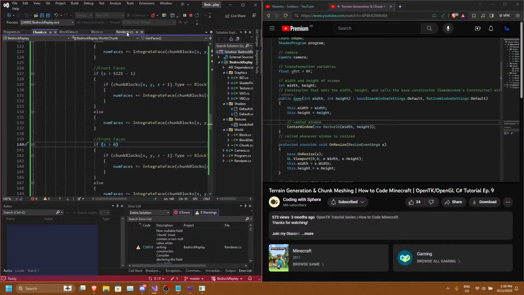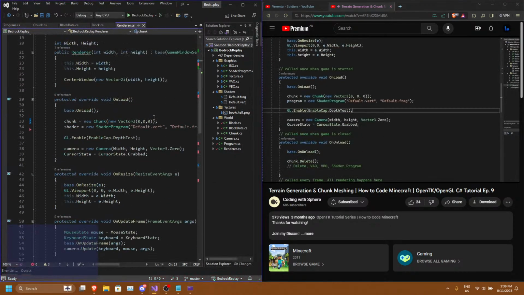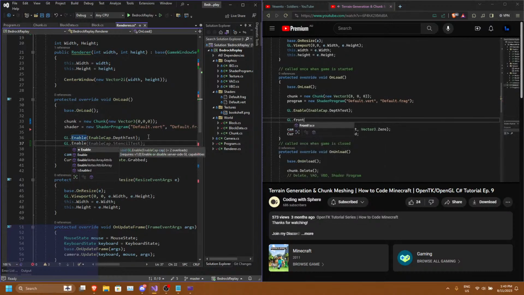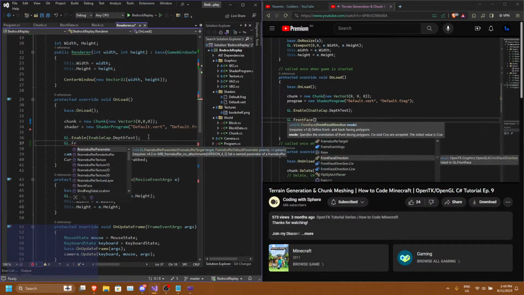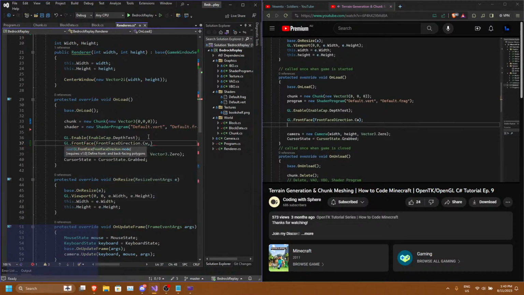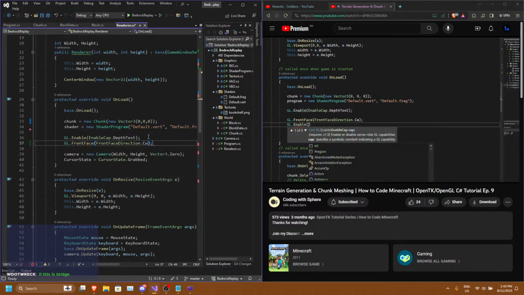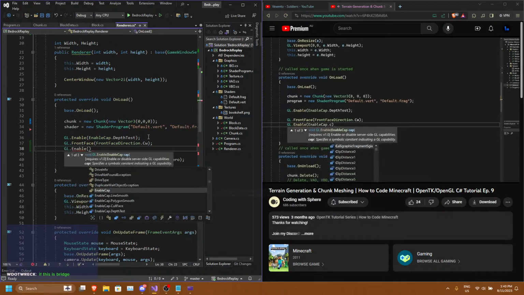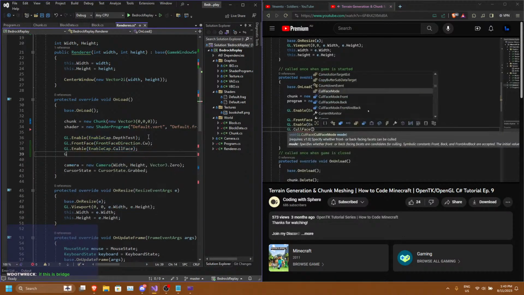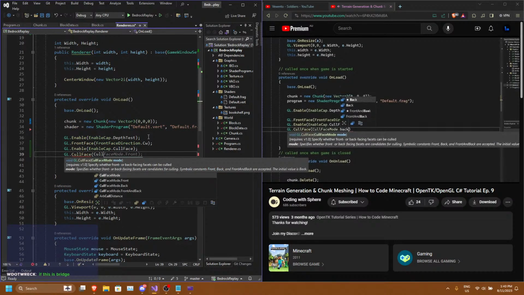All we have to do is go to the on load here, and where we are enabling the depth test, we can do gl.frontFace, and we're going to change the front face direction to clockwise, since we created ours with a clockwise orientation. If you did different vertices, check which direction they are going in your indices, because by default it is counterclockwise. Now we need to do gl.enable with the enable cap cull face. And now we need to set the direction, so gl.cullFace, and we need to do cull face mode back, and that is it.